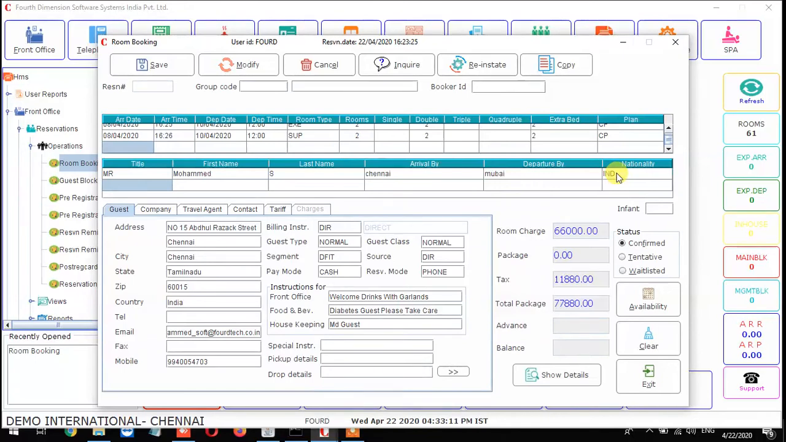And next, special instructions is very important to the front office people who are handling the checkout. At the time of checkout, this instruction will give a pop-up to the concerned persons. It's very important to the front office department who are going to make a checkout. Suppose, please collect the remaining payment at the time of checkout.